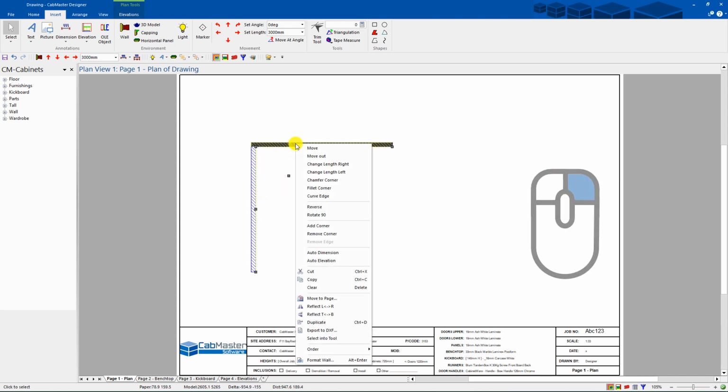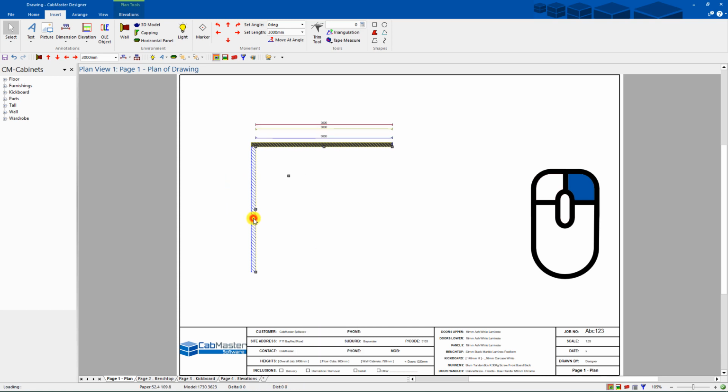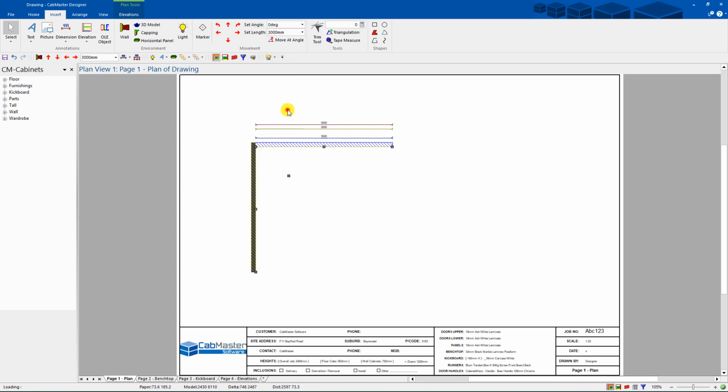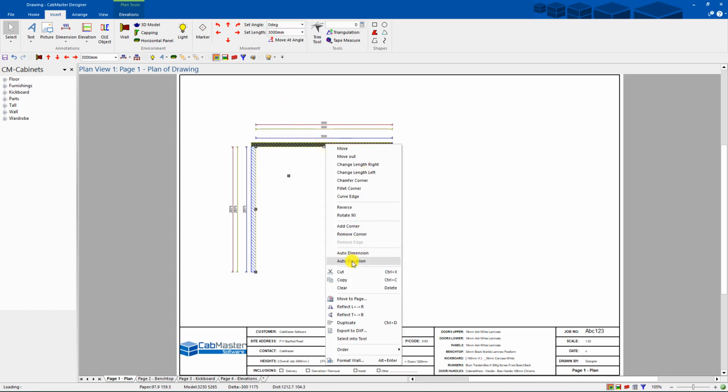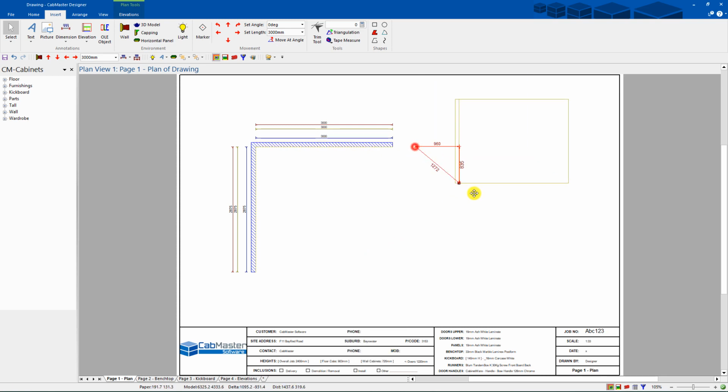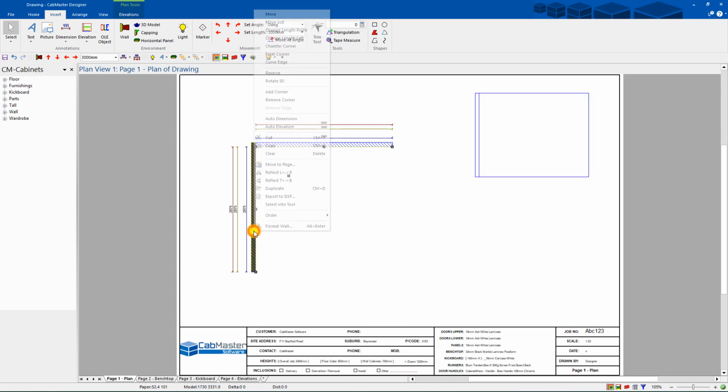You can right click on this wall and you can see the section that's now highlighted, and I can go auto dimension, and same as this side, auto dimension. It's nice and easy to do this at the beginning. The other thing you can do is you can go auto elevation. So this will bring up an elevation of that wall.